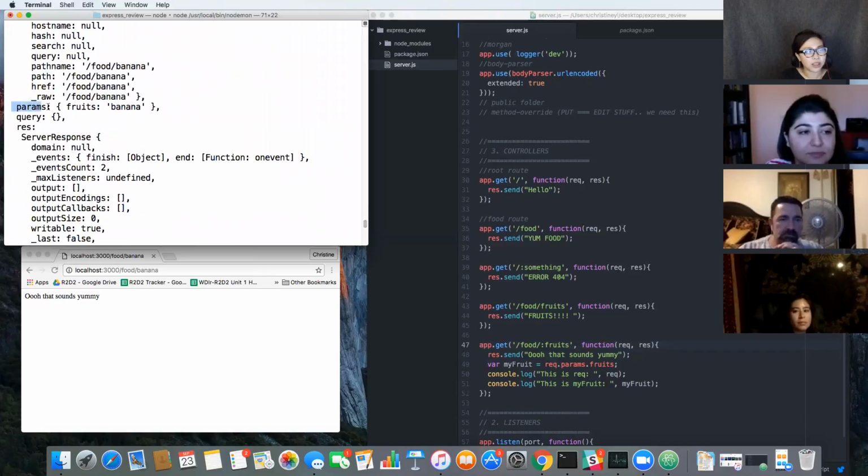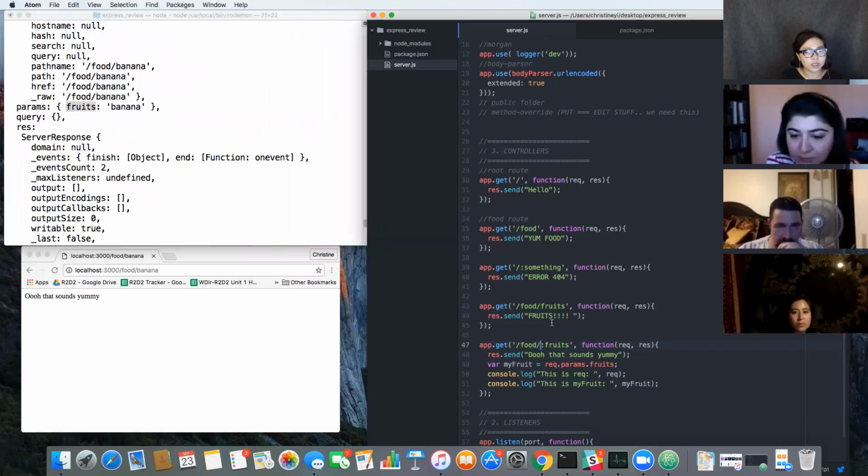Here we go. Look at that. We found the .params of this whole req object, this whole request object, which is, again, all this information coming from your browser to your server. You're saying, I want req.params, which is an object. But in order to access the actual param, we know how to access objects, so that's why it's req.params dot whatever you name it. Here, I called it fruits.